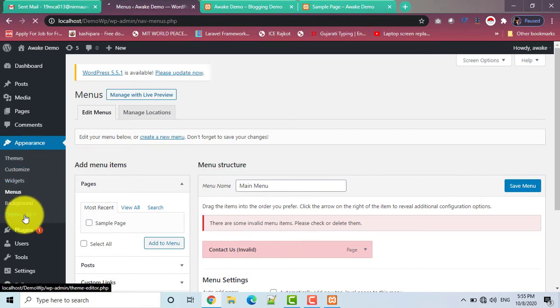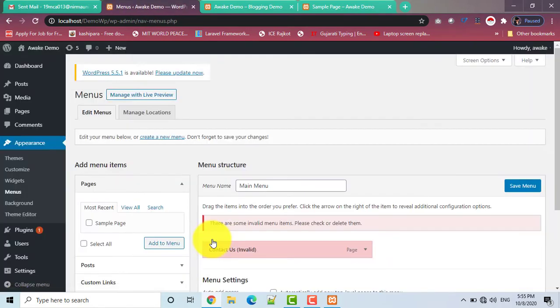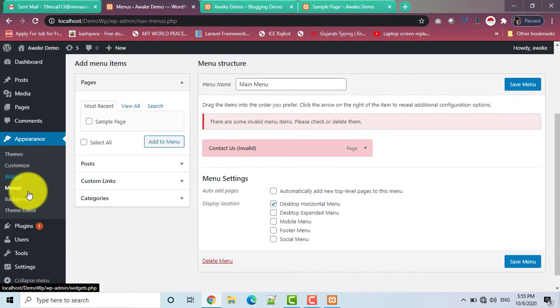Next is theme editor. From here you can edit the theme selected by you. You can add the CSS and all later on. Next is plugins. Here you can see install plugins, add new plugin editor. Plugins are used to create your website easily and fastly. Like you can select the default or developed plugins by others to import into your website. I will show how you can add plugins to your website in our later videos.